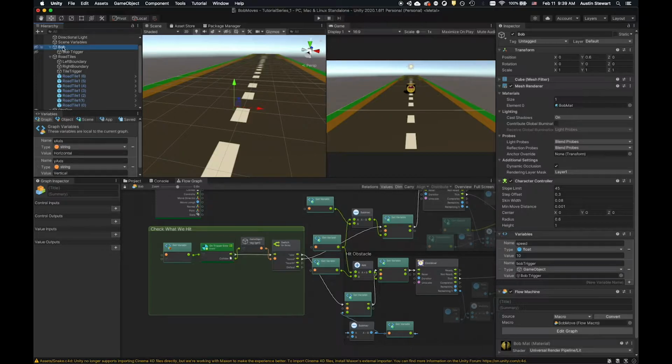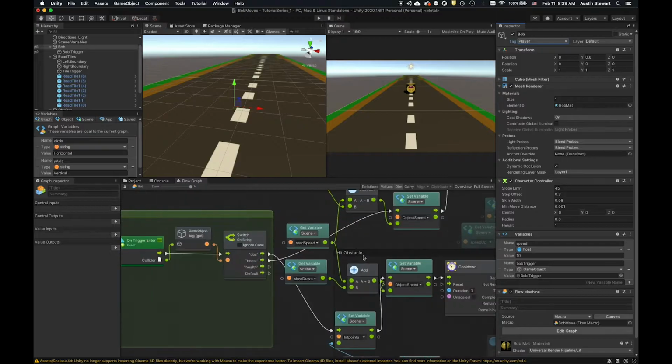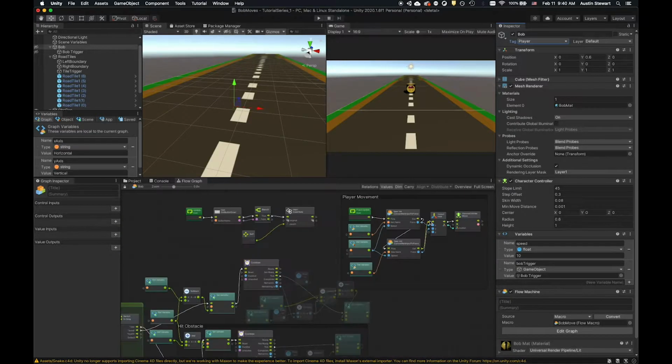So the first thing we need to do is make sure that we know what object is the player so we can check those collisions. Bob is my player. You could have named yours something different, but right now Bob's untagged. So I want to go down and make sure I tag Bob as a player, and then we can get started.